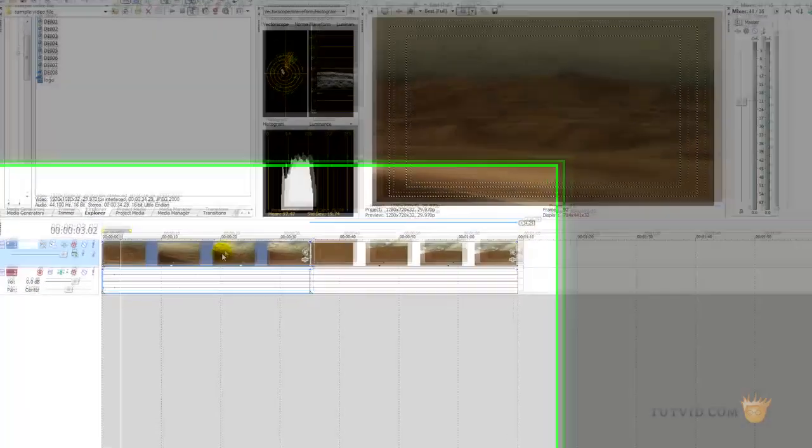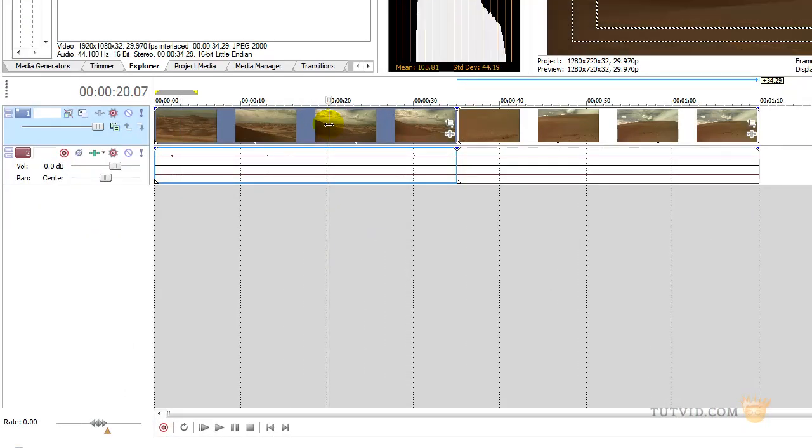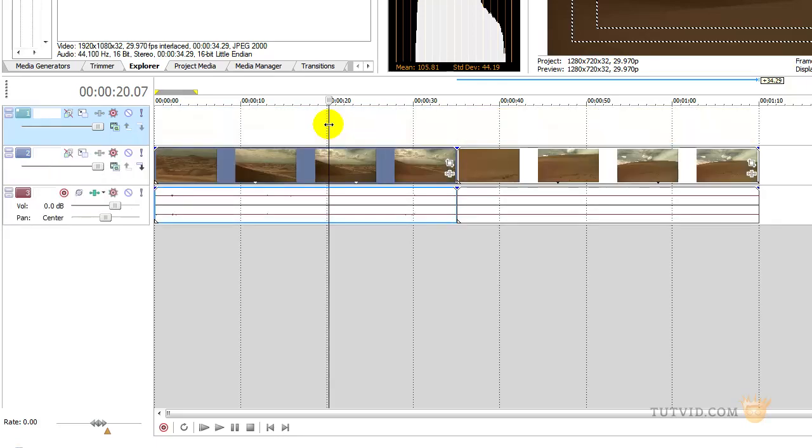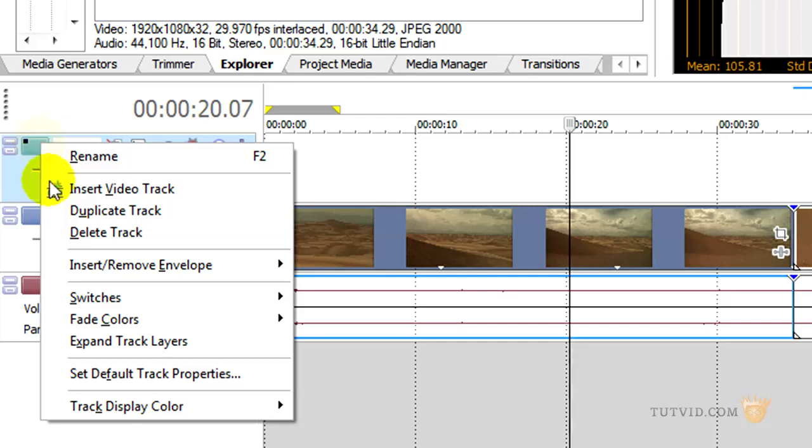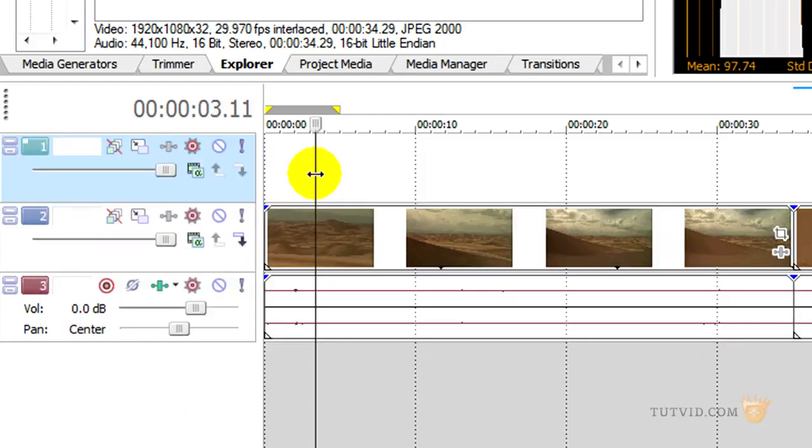Now, we need to actually insert a track, and we want this track to be on top. You can do this by selecting Control Shift and Q, or you can go over and right click and insert video track, whichever you would like to do.